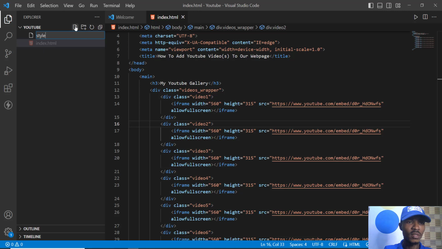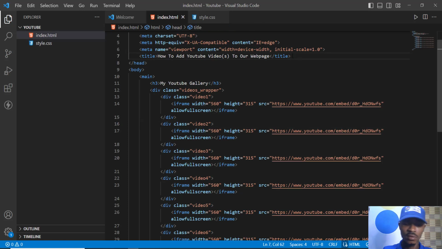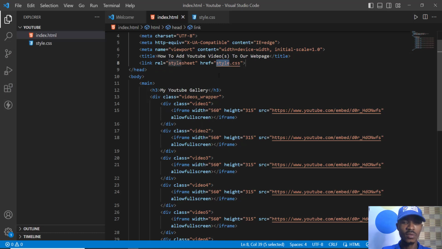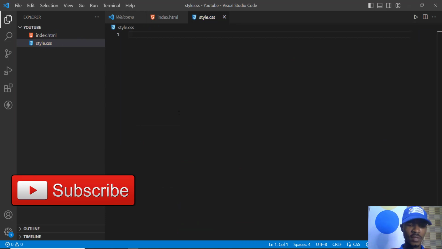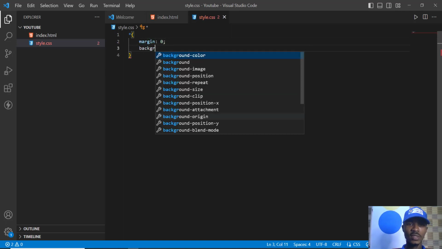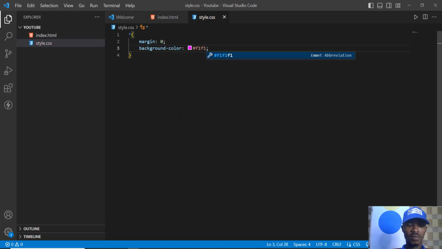We're going to name this style. Don't forget to link the CSS file in your HTML file. This is fine now. We can go back to our CSS. The first thing we want to do is reset our CSS, so we remove the default margin and set it to 0. Then let's add a background color to our document. We can give this F1, yeah, that's fine.